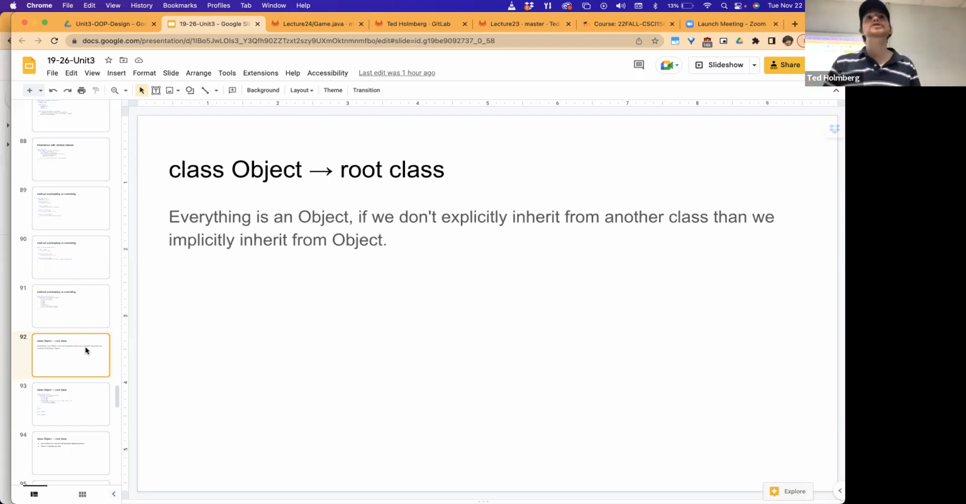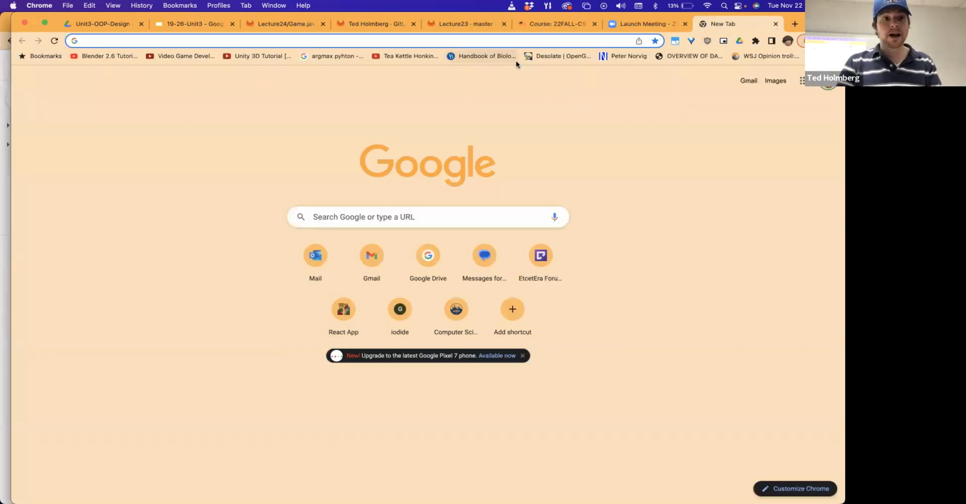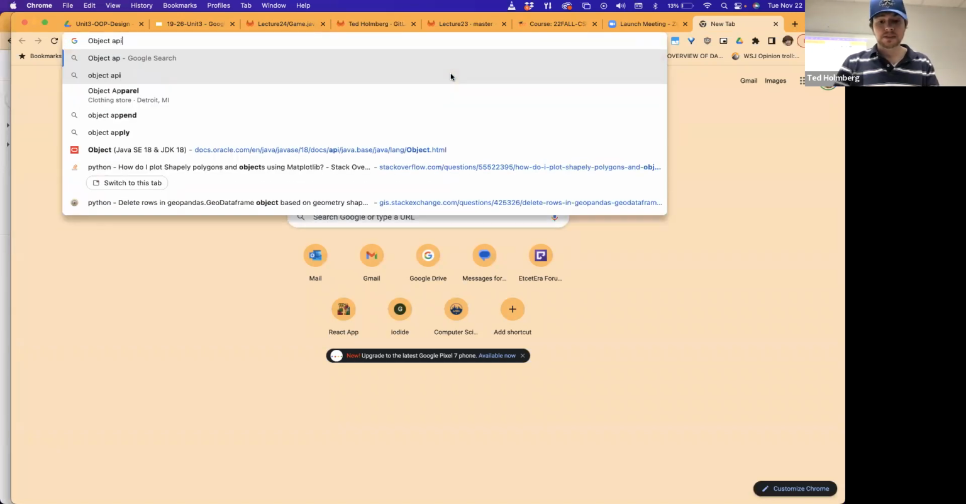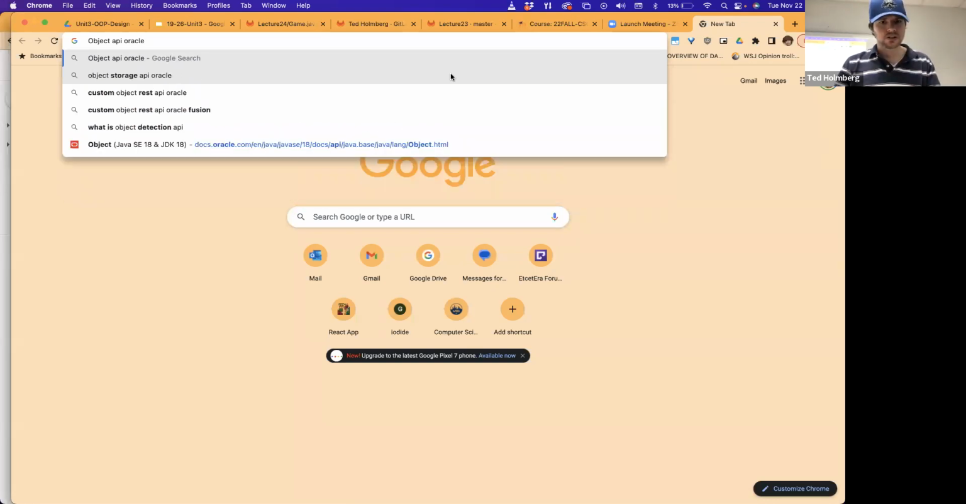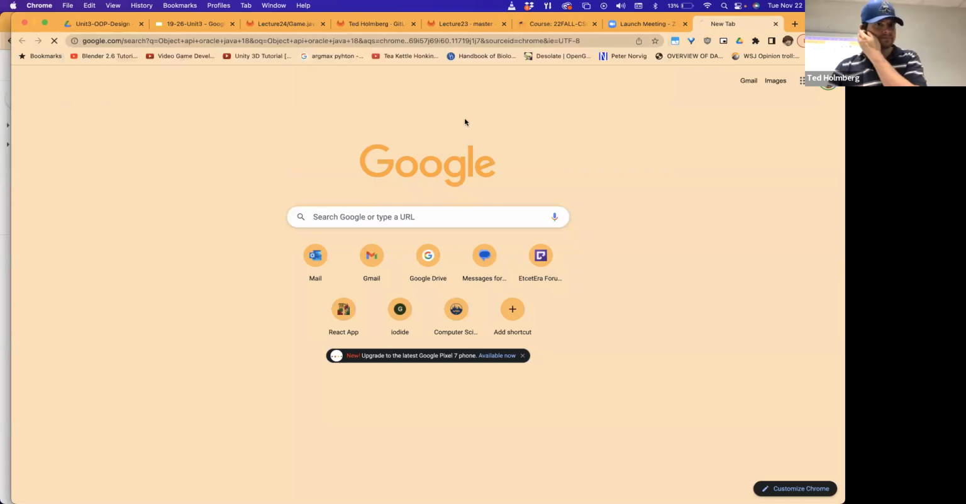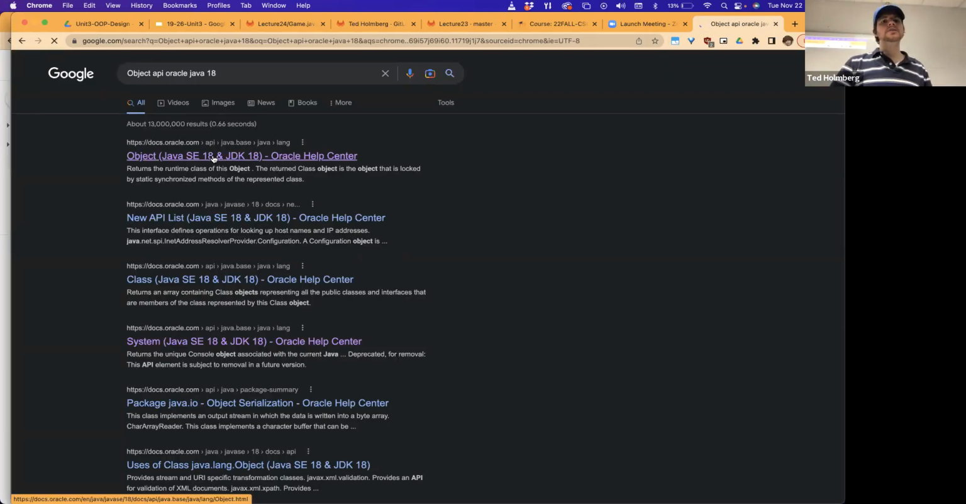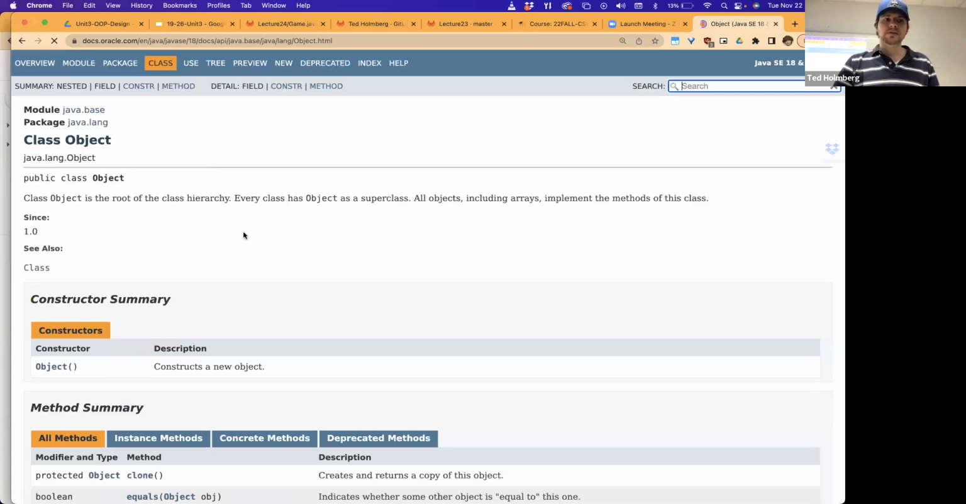So if you ever wondered why you could call toString, actually, let's take a look at this. Let's actually take a look at the Object API in Oracle. Oracle, Java 18. Okay, so let's take a look at Object. So Object is in package java.lang. Recall that that's implicitly imported because for every class, if we don't declare that we're inheriting from some other class, then we implicitly inherit from Object.